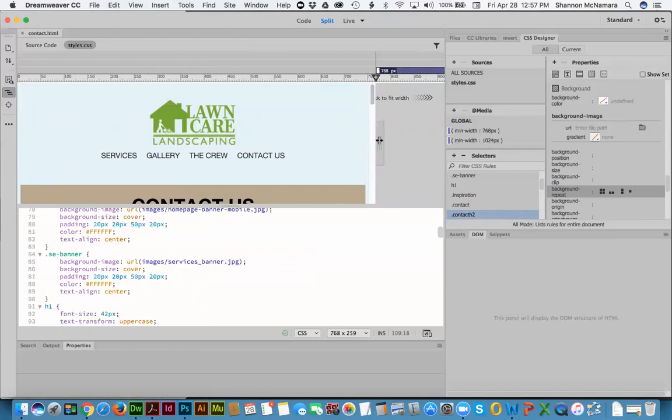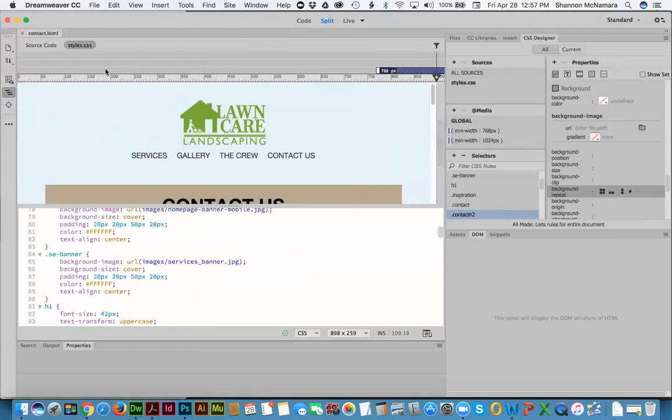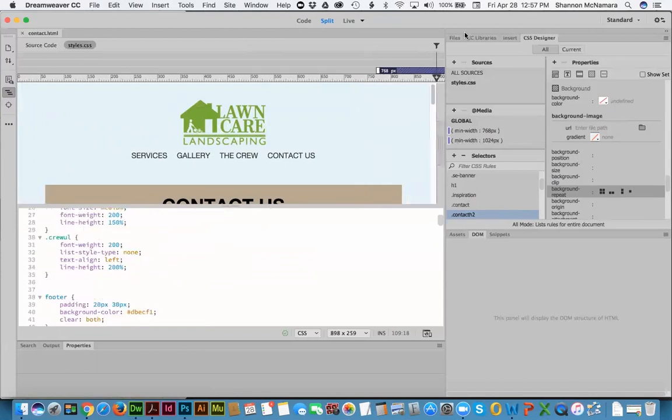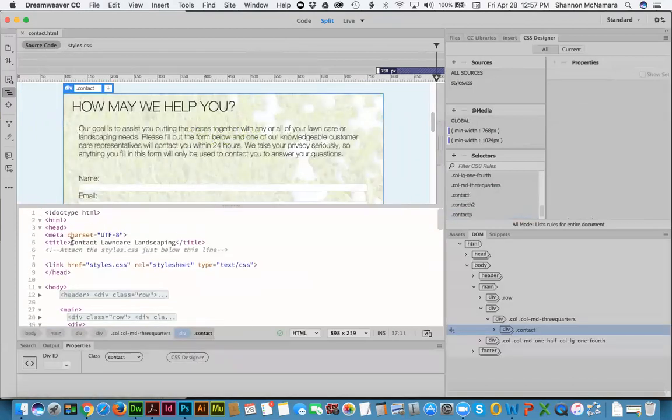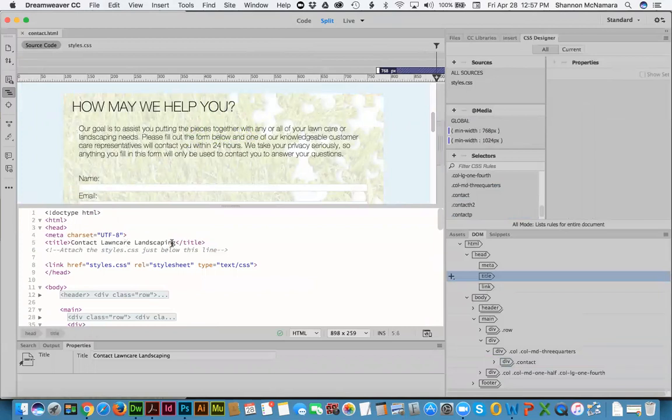All right, so this was the last page that I was coding with you guys. And again, if you didn't check from the beginning in the source code, make sure your title says Contact Lawn Care Landscaping. It should be line 5. Just make sure that that is correct.